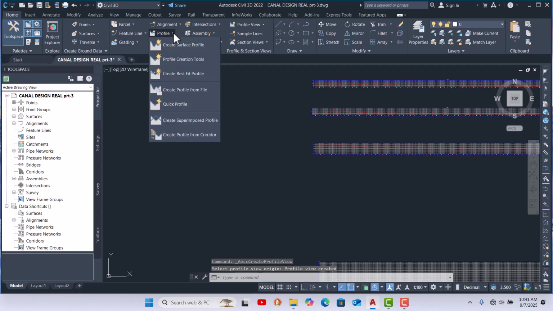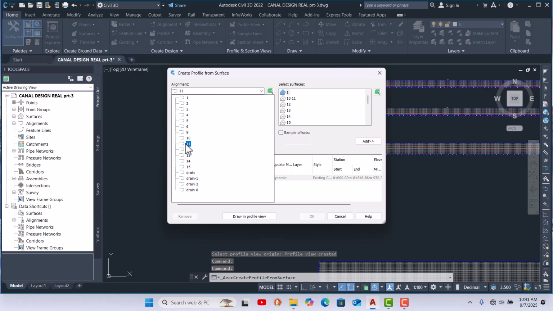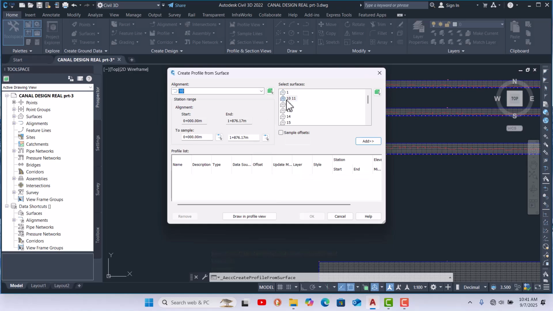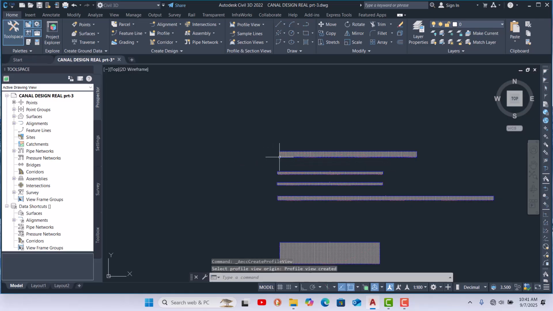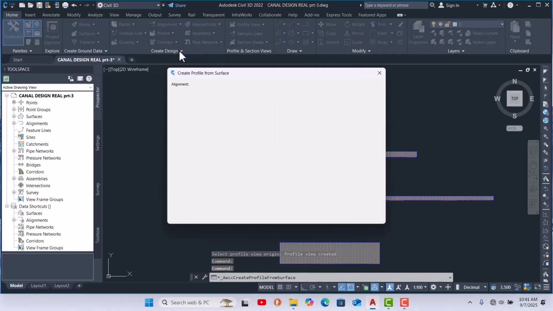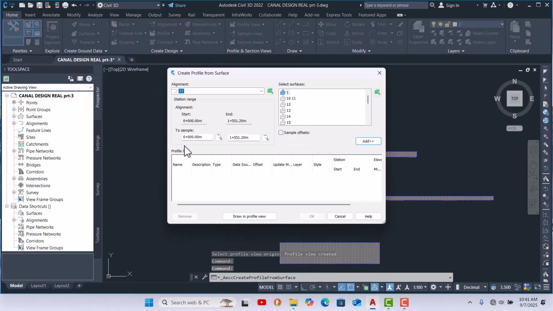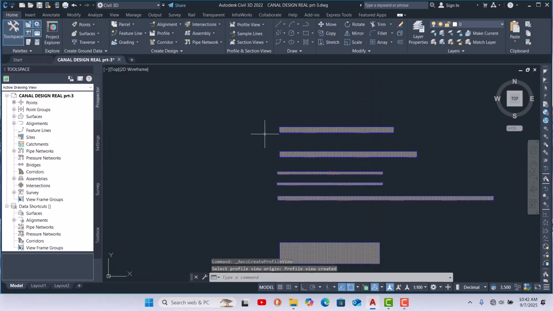Okay, then we have to go for number 10, create surface profile, and select the alignment number 10, and the surface is 10 and 11. Create profile view, give the locations here. Okay, then again you go for the alignment 11, create surface profile, and we choose the 11 number here, and same surface 11 and 12 because this is the combined surface here. Add and create profile view, pick the locations.